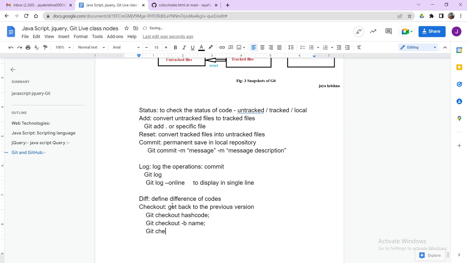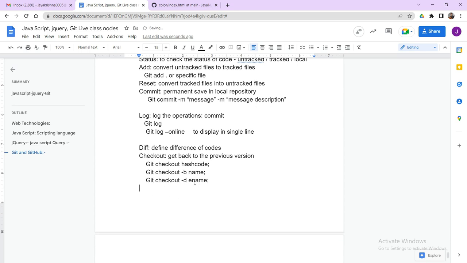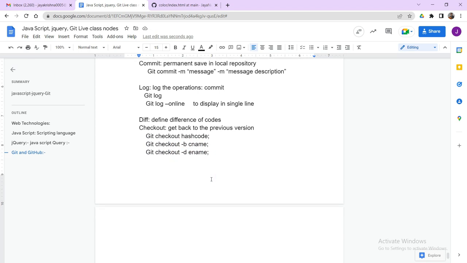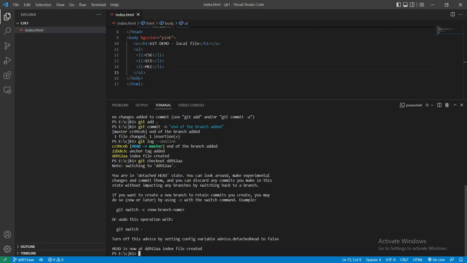Similarly, you can go for git checkout -d, something like a branch name, which is meant to delete the branch, while -b is meant to create the branch. So this is also one more advantage of the checkout command that we'll see in the next session. Branch is very, very helpful for us. Okay, this is the way you can do it.